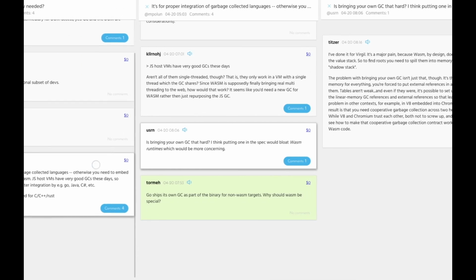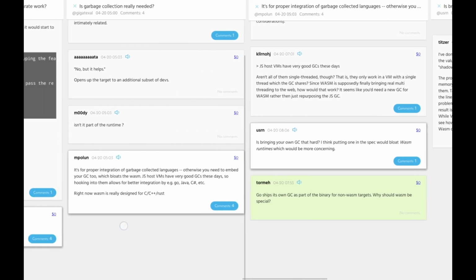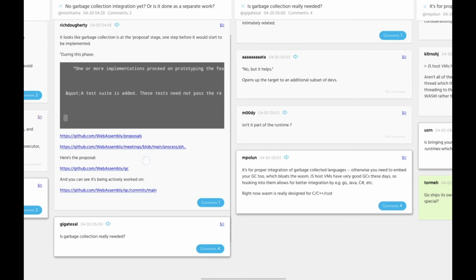Go ships its own GC as part of the binary for non-WASM targets. Why should WASM be special?